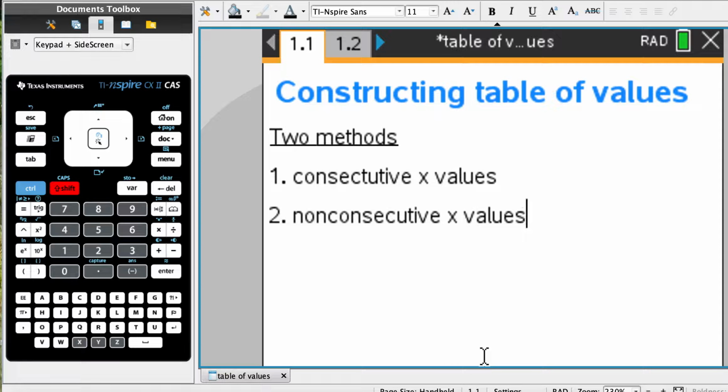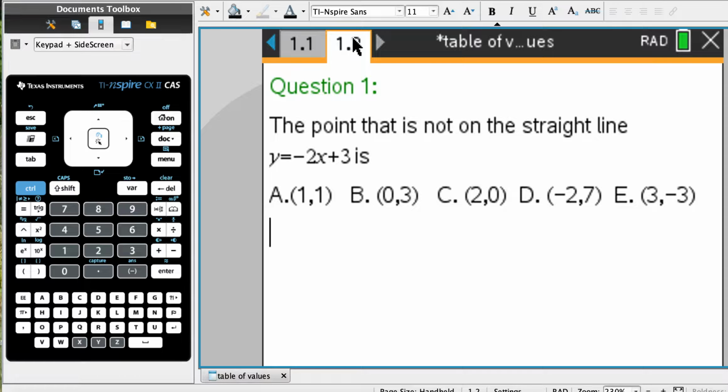Apart from using your graph page to sketch your function and to find x and y intercepts, another feature of your graph page is calling up the table values. So in this tutorial, let's learn how to construct a table of values with consecutive x values, and then a table of values with non-consecutive x values.